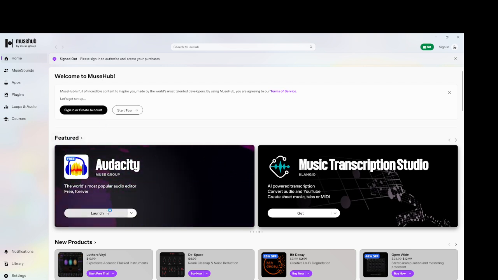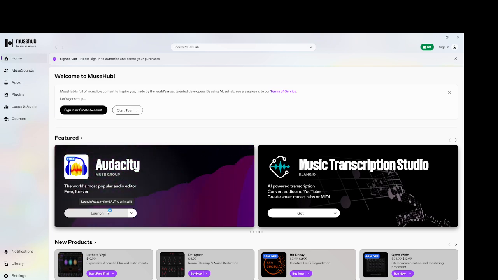In this video, I'll show you how to add music in Audacity using the latest Audacity interface in 2026.